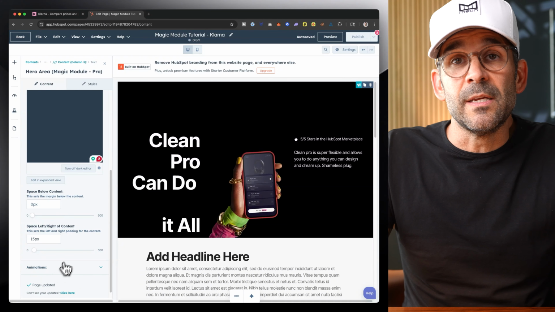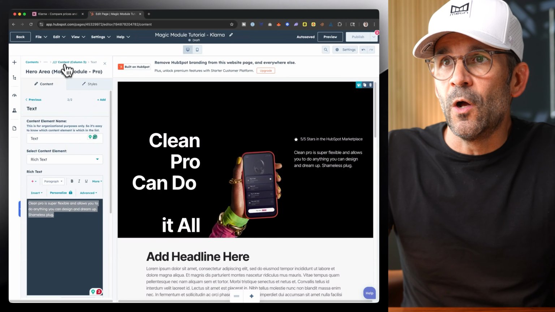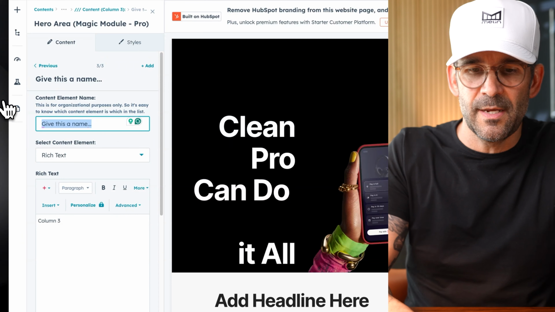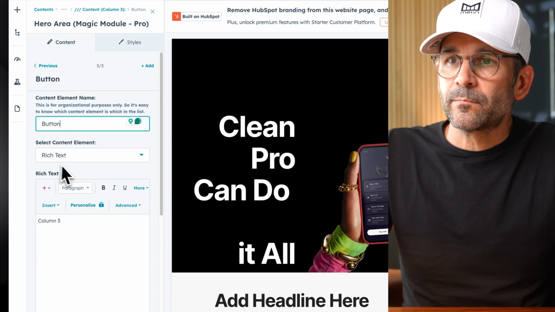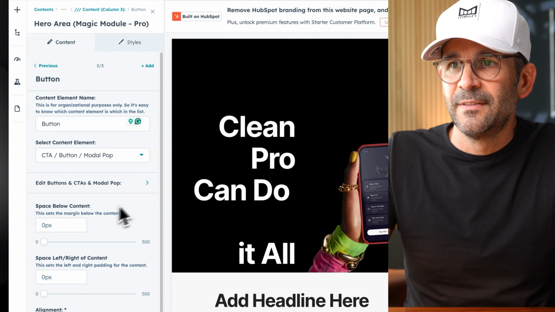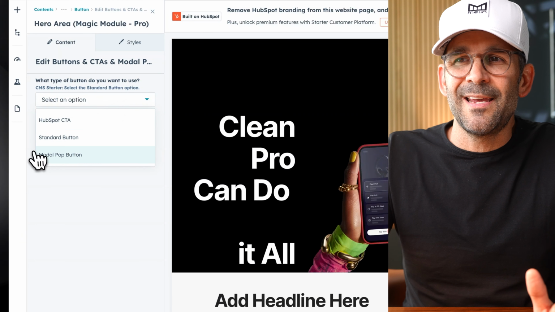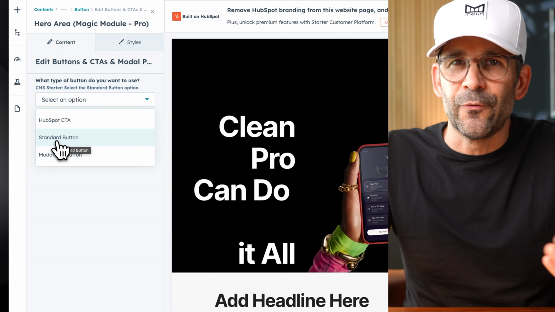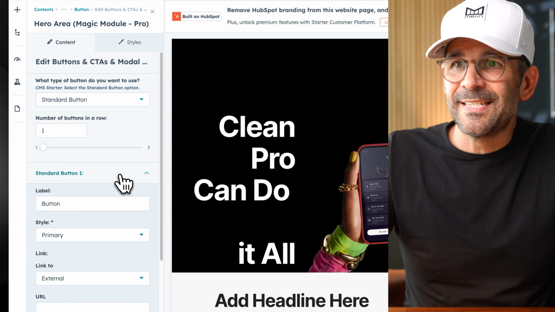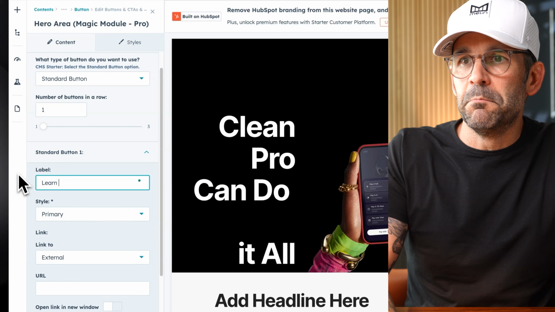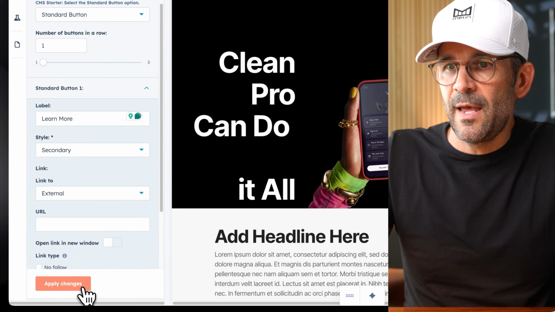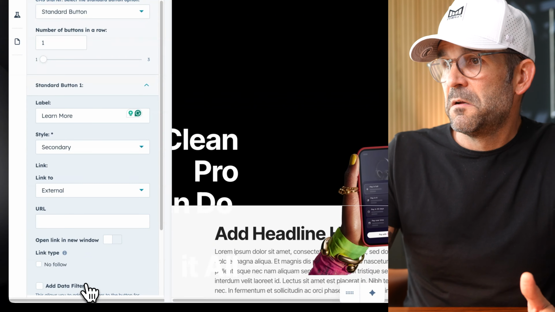So now the last little bit is we want to add that learn more call to action. So if I come back over here, we're going to add another content element. In this case, we'll just label it button. I'll select my button content element. Open up these little features. In this case, I'm just going to use a standard button because it's easy, but you can create a CTA or modal button if you want. So we'll open up the standard button. We'll do learn more. I'm going to give it a secondary style and apply changes. Let's see how that looks.